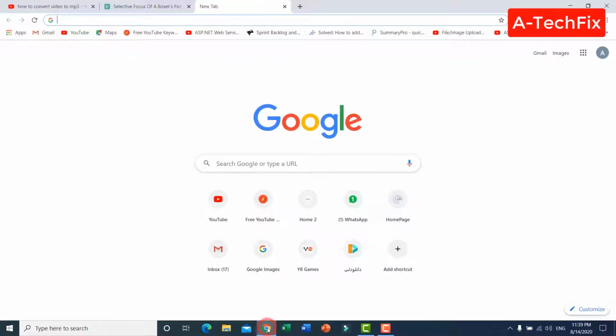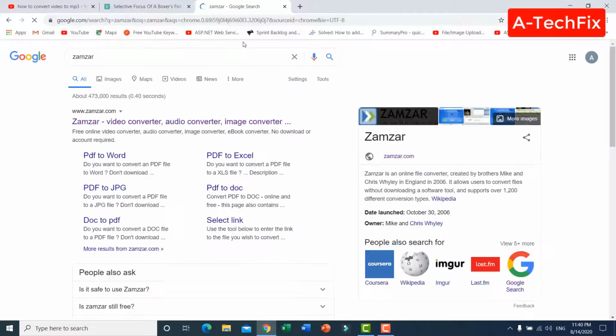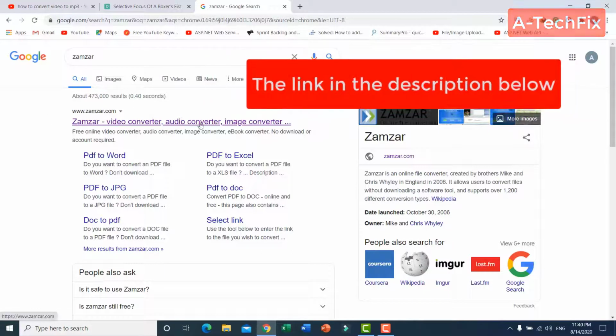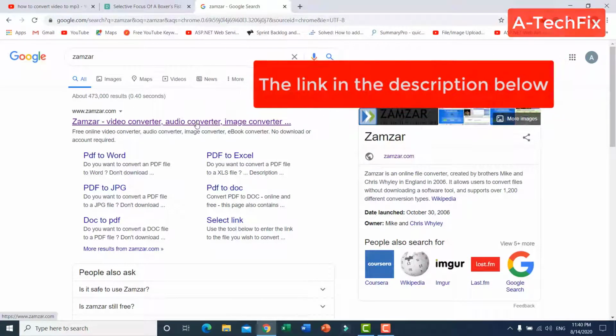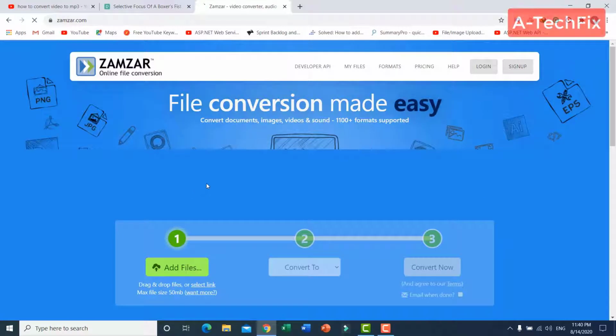Okay. First of all, go to your browser and type Zamzar. As you can see here, the first link. Okay, it's a website to convert everything. As you can see, PDF to Word, PDF to Excel, etc.